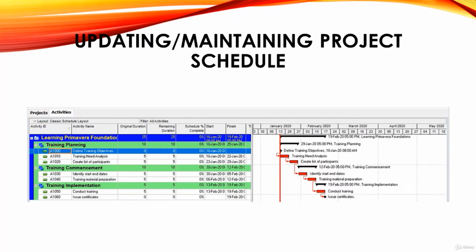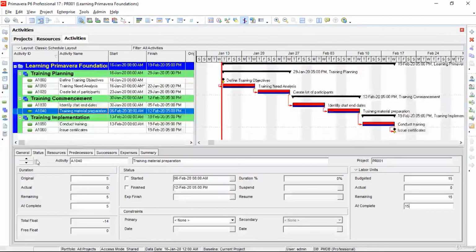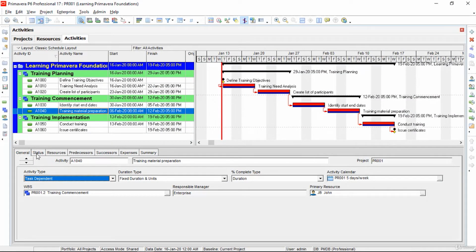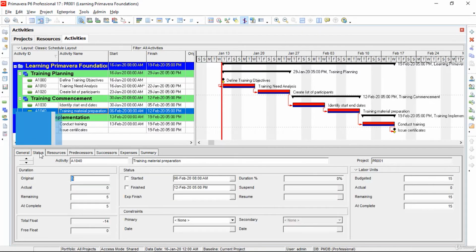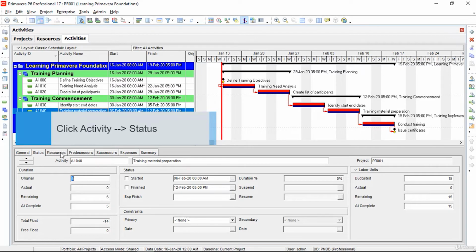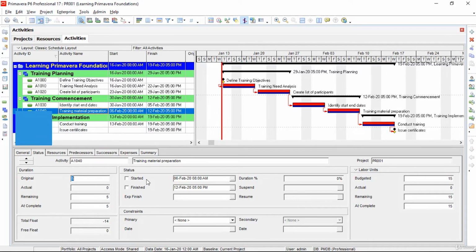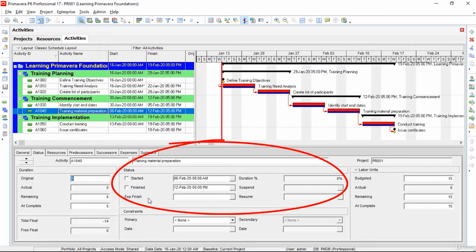Up to this point, we know the procedure to create, assign resources, and enter related expenses to the project activities. In this movie, we will learn to update the activities progress in the project schedule. For this, in the detail form below, we will click on the Status tab, and under Status heading, we can update the status of each project activity here. For example, when the activity was started or finished, the expected finish date, duration percentage complete, etc.